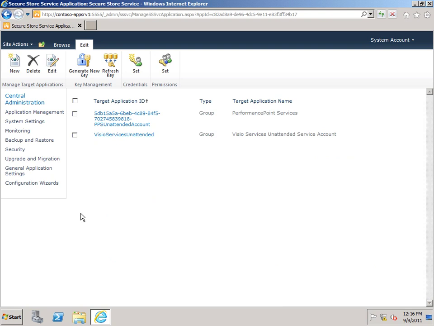And here in Secure Store, we have a list of 2 target applications. You can see one here with a long GUID attached to it is used by Performance Point Services to manage its unattended service account. And we have a second one that was created to manage the unattended service account for Visio services. Now, a target application in Secure Store is a method of mapping one or more users to a particular set of credentials. Now, let's take a look at how that works.